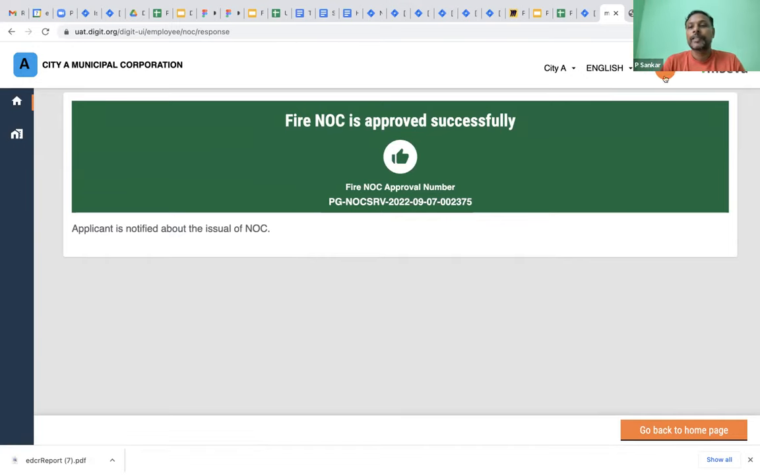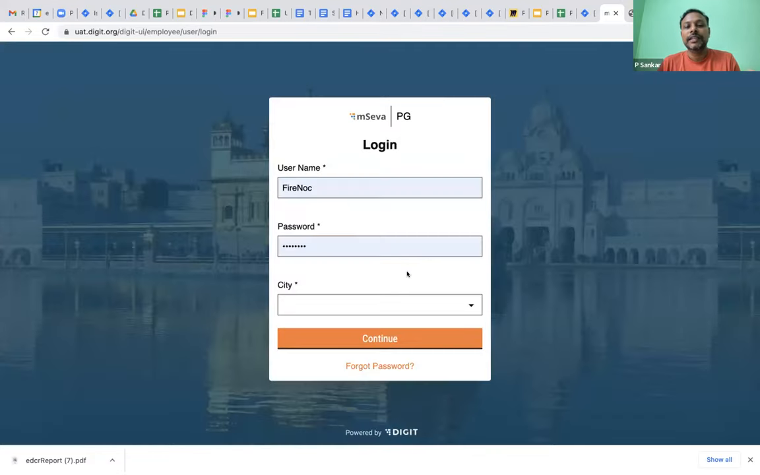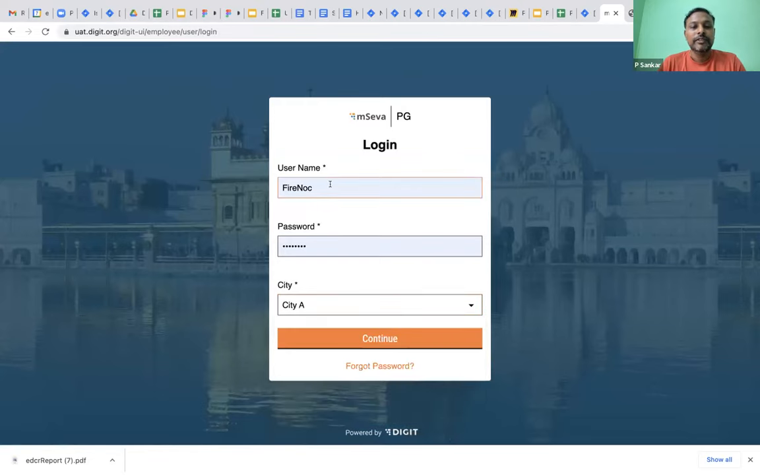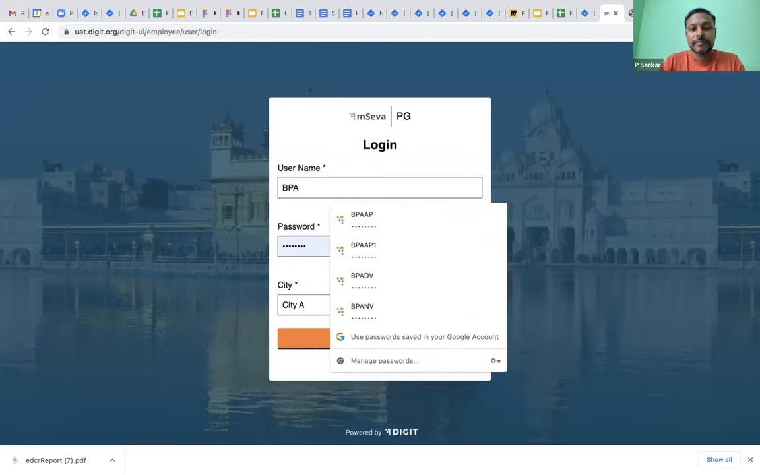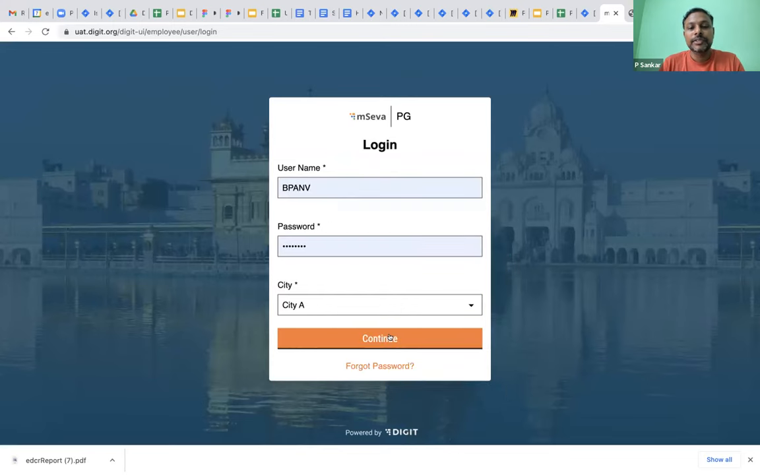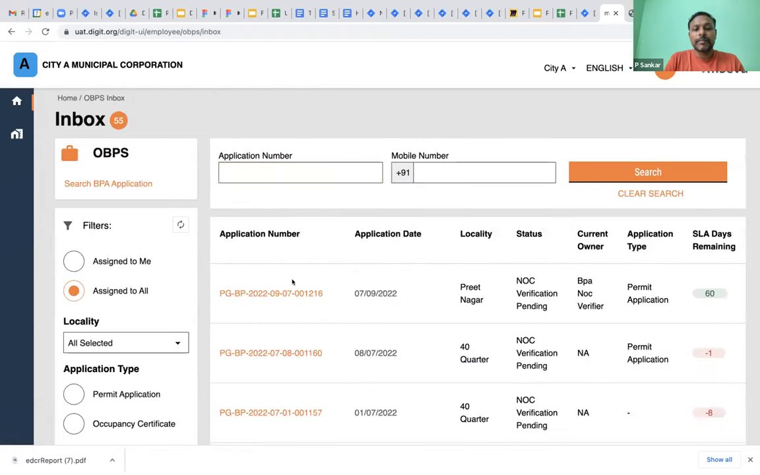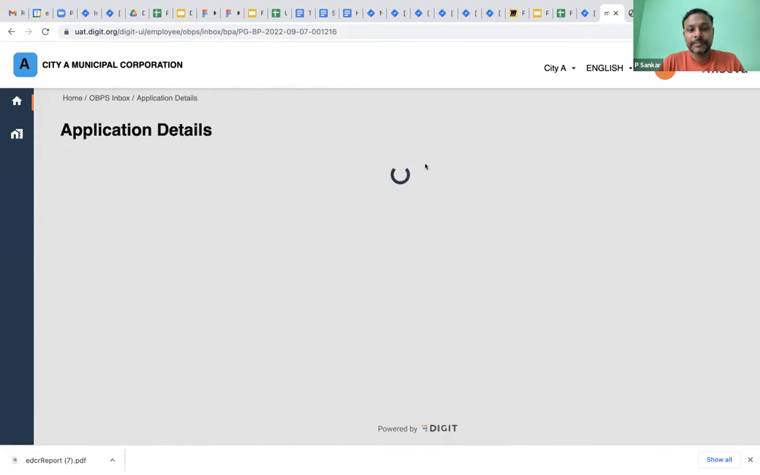We'll see that now, so that the ULB department officer can know for sure that the NOC department has given an NOC, so that I can approve the building permit application if everything is in order. Now I'm logging in as an officer who is responsible for NOC verification. So now the officer is opening the application.